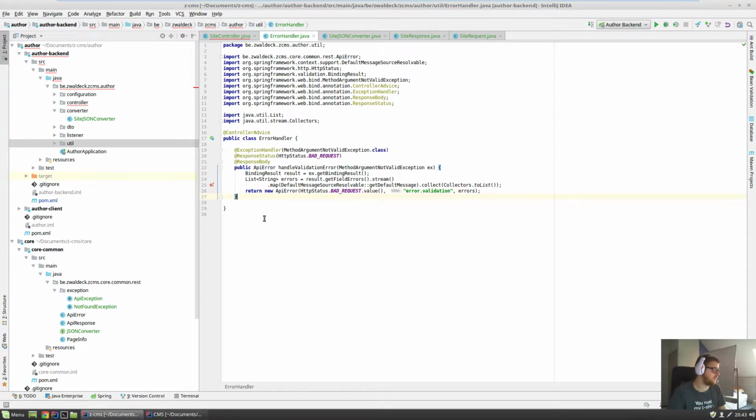So that's our validation error, but we as well want to throw a not found exception, we want to throw an API exception, and we want to catch all the other exceptions that we throw and return for that an internal server error because we missed something.